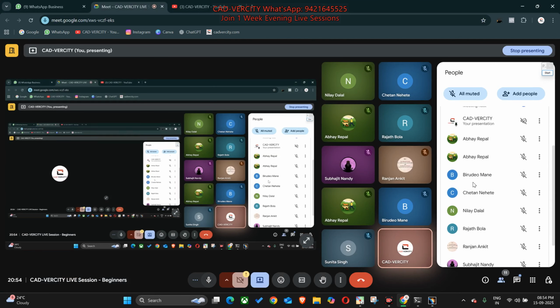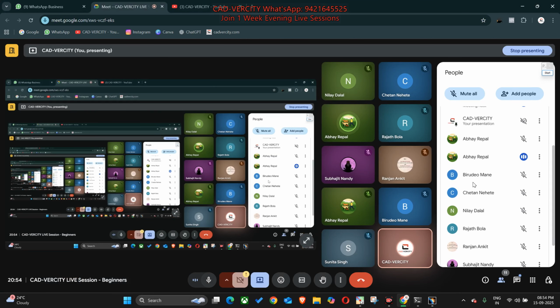Clear? See, Boolean operation is very important. Clear. Don't skip anything. Okay. Add, remove, intersect and union trim. Just learn these four commands for now.